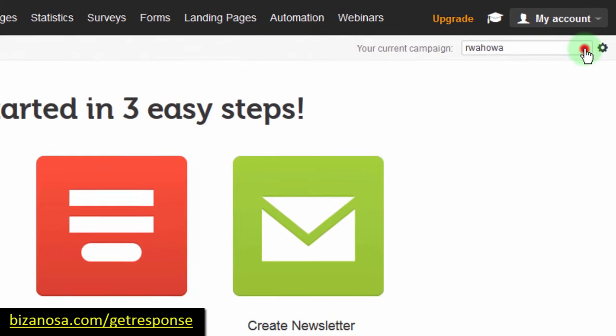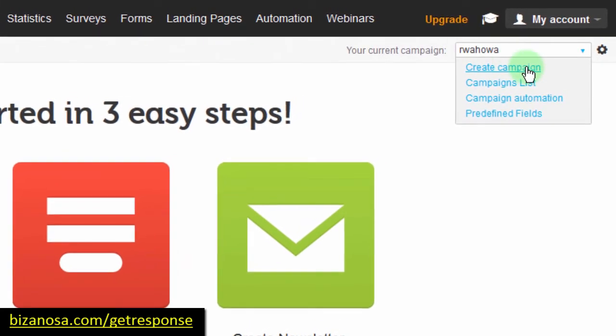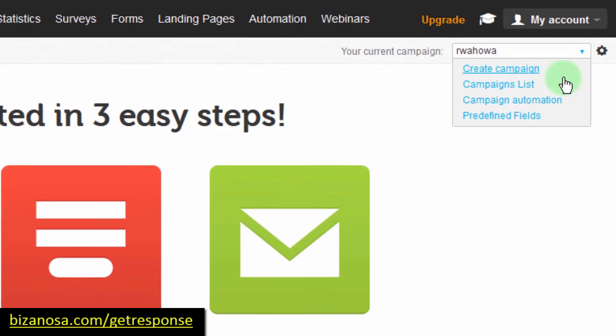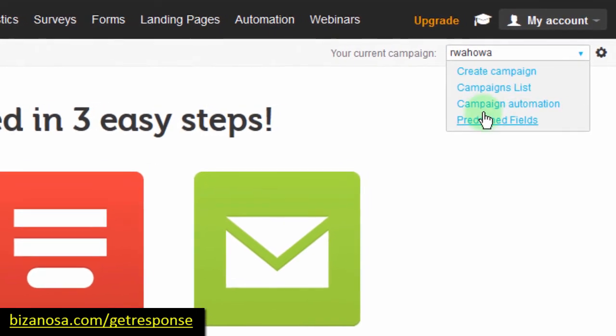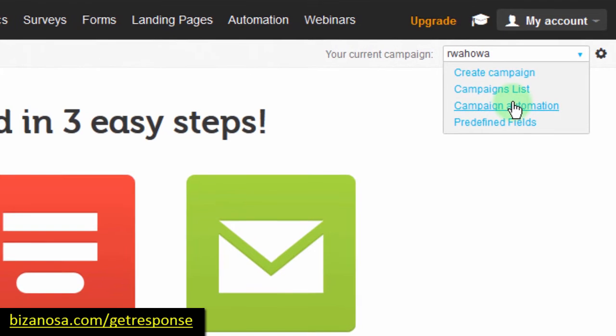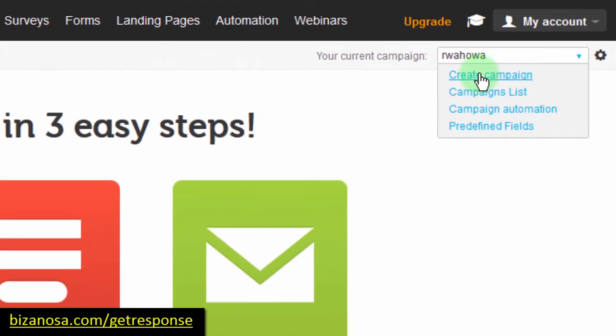So if you want to change your campaigns, you can just change it somewhere here, and you can even create a new campaign. You can go to the campaigns list. So everything will always be under a certain campaign. So a campaign, as I've said, is a way to group them. You can group all the related items.